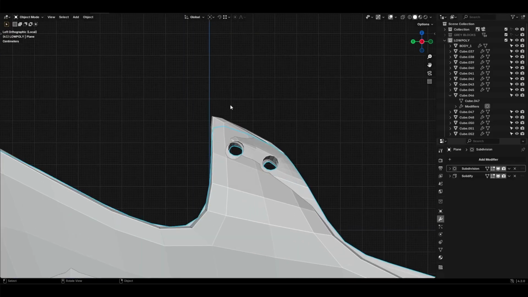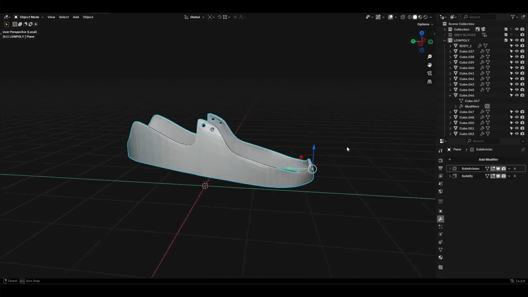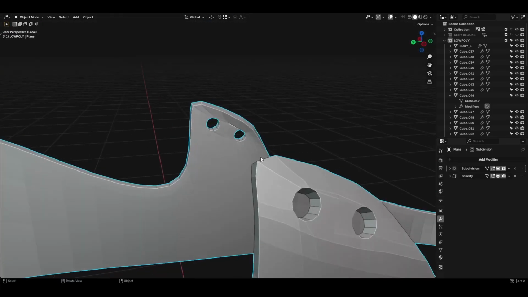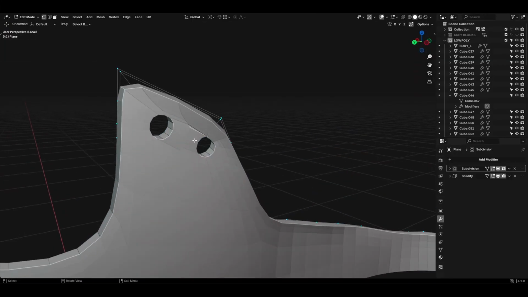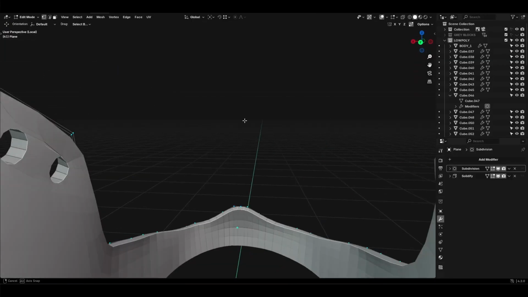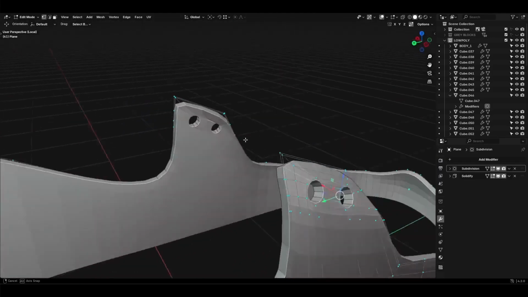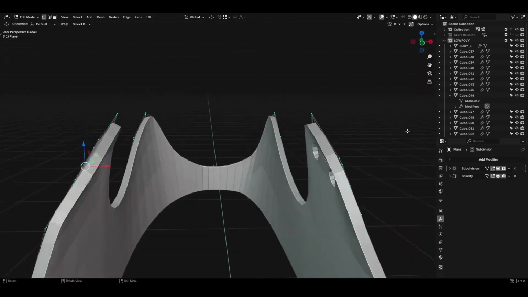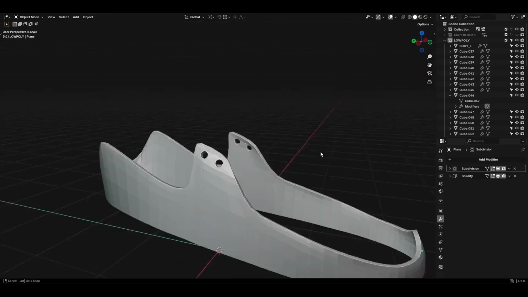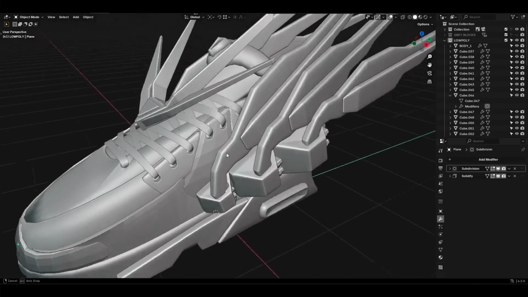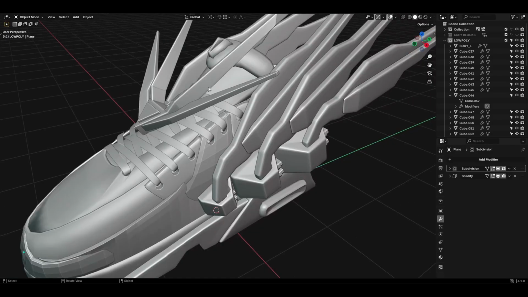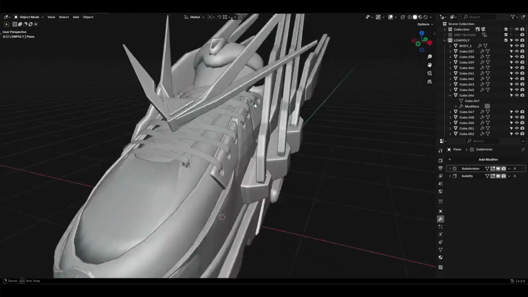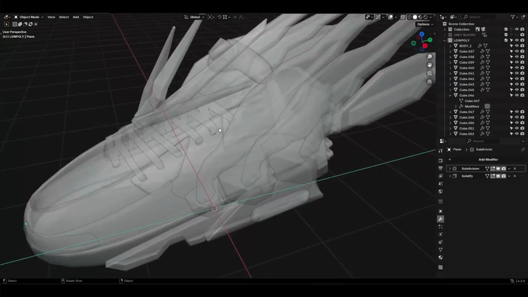This part here has to be sharp in this edge. I don't think it's visible, because if you can see here, it's not even visible. Oh, it's visible. I thought it was gonna be covered by the laces. So this part has to be sharpened.